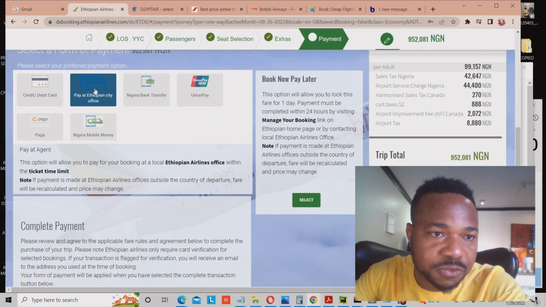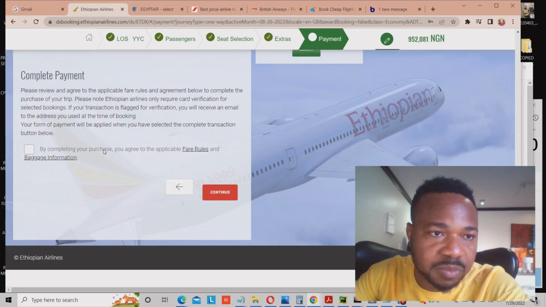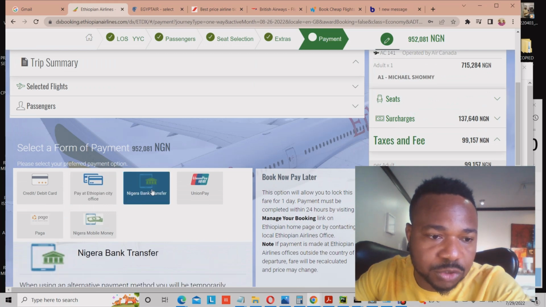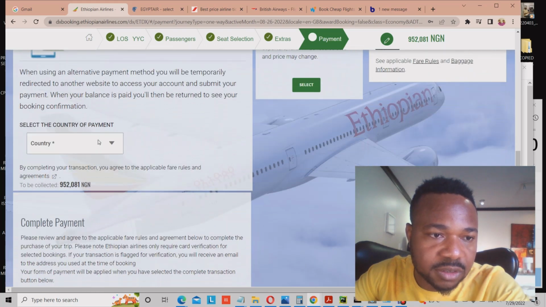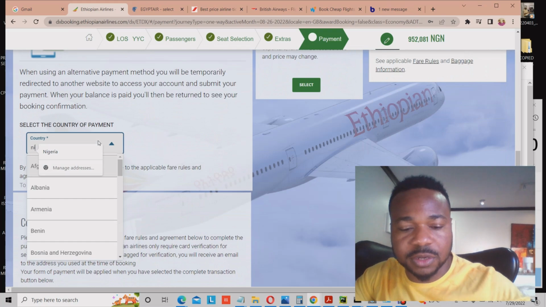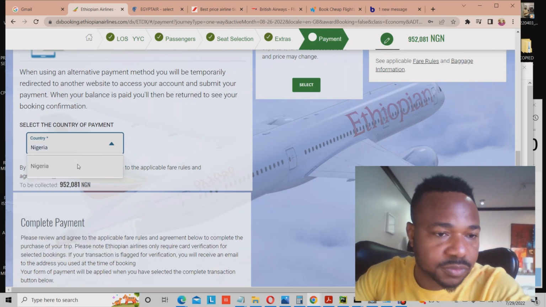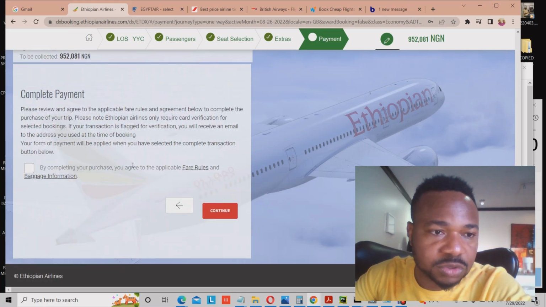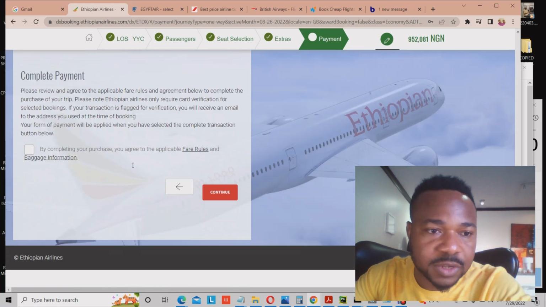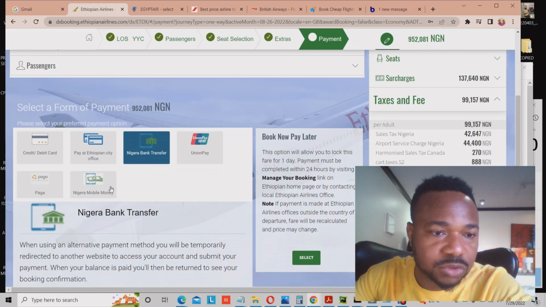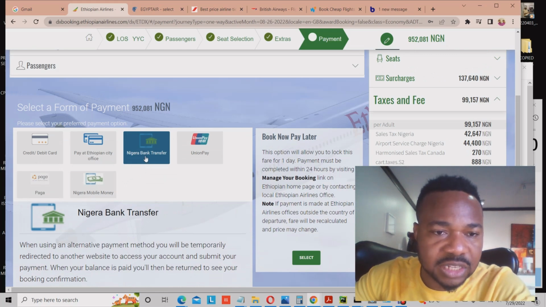If you want to go to their office to pay, just click here and complete it. If you want to pay through bank transfer, select Nigeria as the country. It just shows you the bank account to transfer to. The same goes for Nigeria mobile money or Paga. So let's do the Nigeria bank transfer.